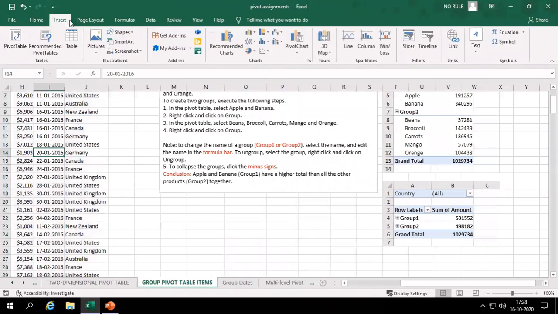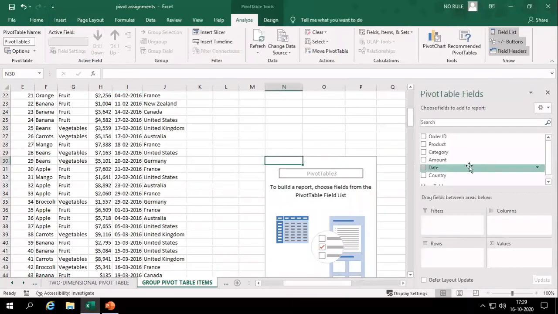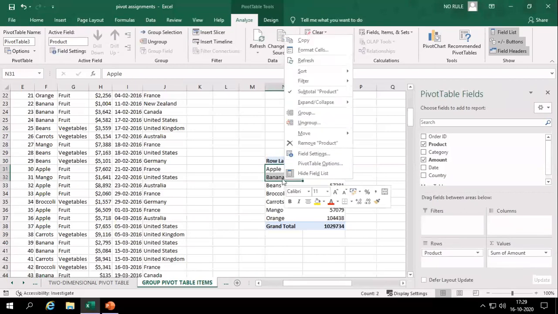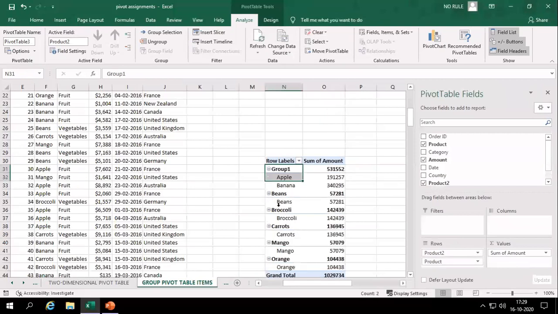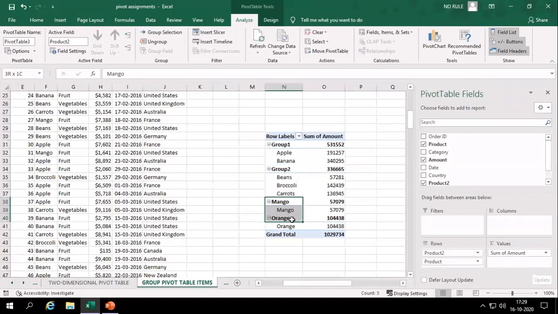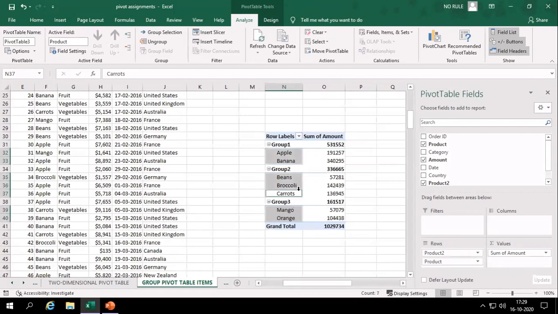So in this criteria, I have to achieve grouping of pivot table items. Click and drag the product row wise, amount value wise. So I have to group. Just right click and do group, and again right click and make that a group. By selecting those areas, just group it. So I have group 1, group 2, group 3. So now it's grouped.